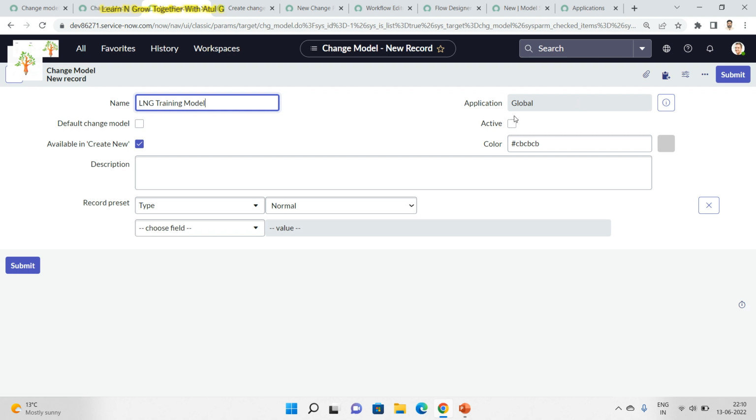Now application is global, active is true. I am making it true because by default it's false. So guys, please check this part. I already faced this issue 2 times. I made a model but it was not available on the form. Then I saw that active was false here.